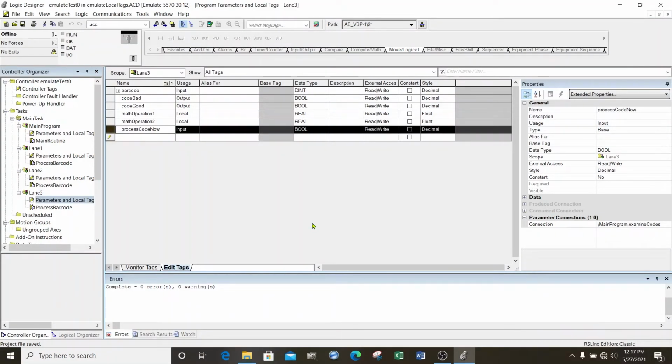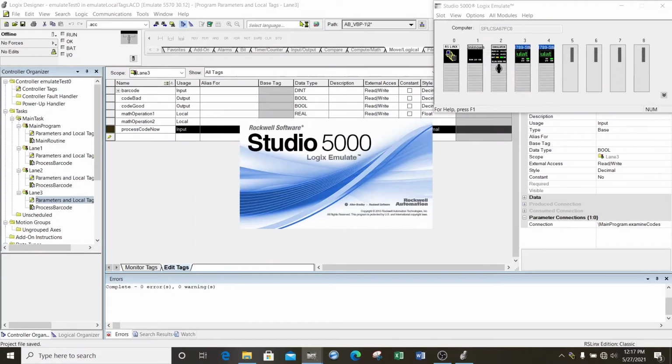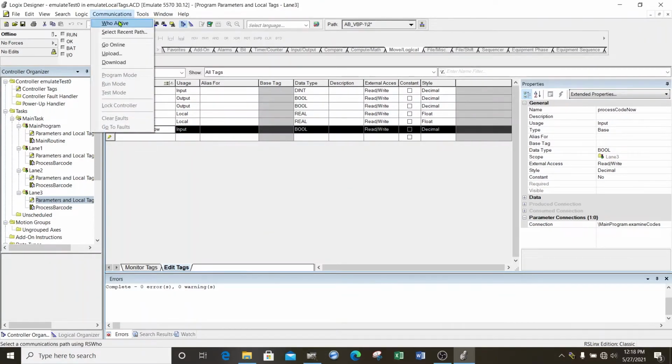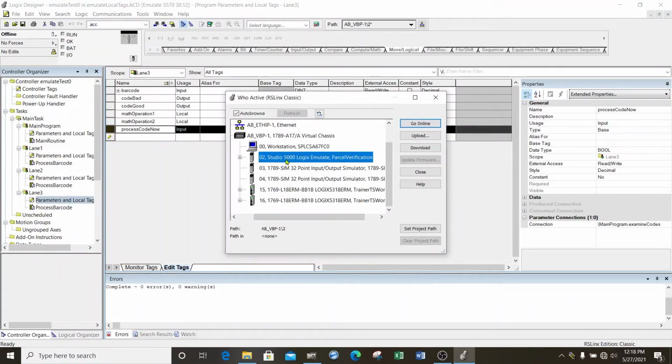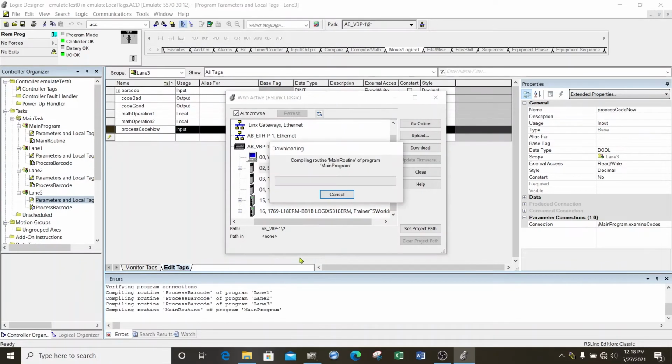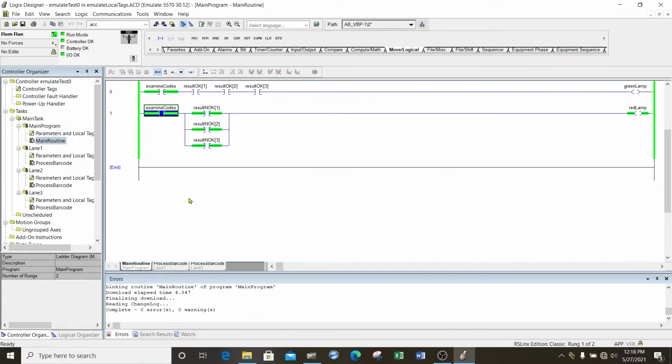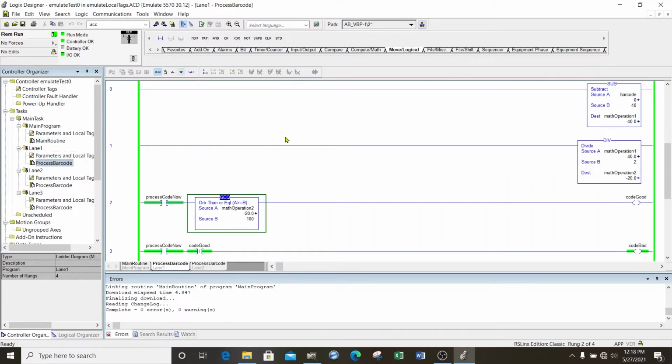So let's see what happens when we go to download to our emulated processor. Opening up emulator now. We'll go to Communications, Who Active, select our emulated processor and download. My examine codes bit looks like every single one of my lanes is reporting not okay. That's a bad barcode. Let's go into the code.